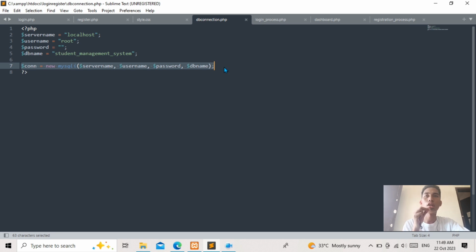So next is to establish the database connection. The con variable is used to store the connection object created by the MySQLi constructor. It attempts to establish a connection to the MySQL server using the provided server name, username, password, and database name. If the connection is successful, the con variable will hold the connection object, allowing you to interact with the database. After this code runs, you can use the con variable to perform various database operations such as querying data, inserting records, updating information, and more.